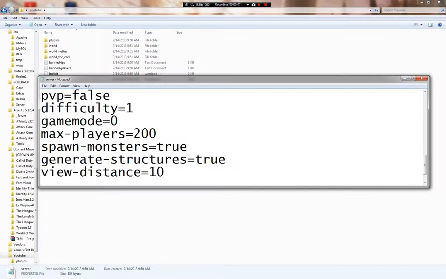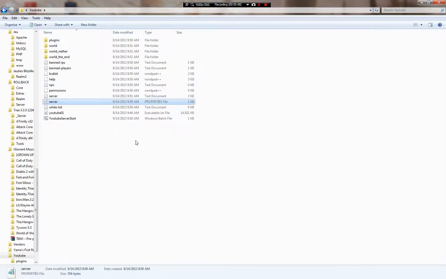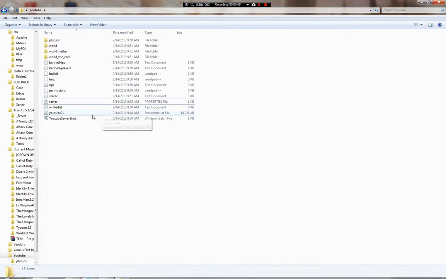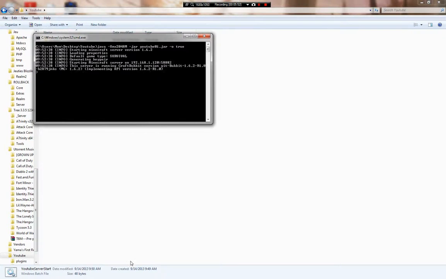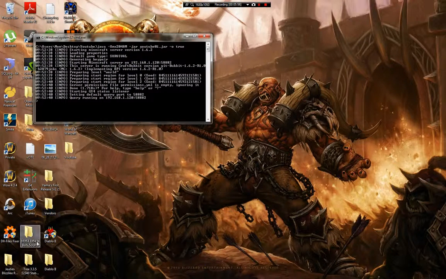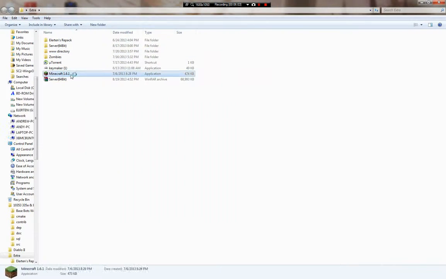Max players, I can hold up to 1,000, so I'm not really gonna do anything with that right now. We're gonna close that, and we're gonna start up our server. Once you have started up, let's get into Minecraft here. I'll show you guys how to download add-ons too.